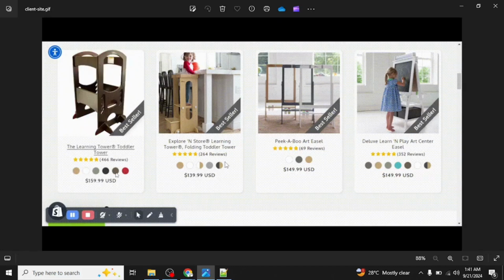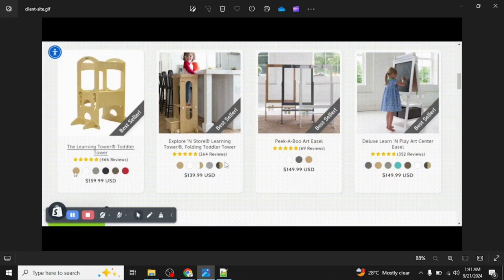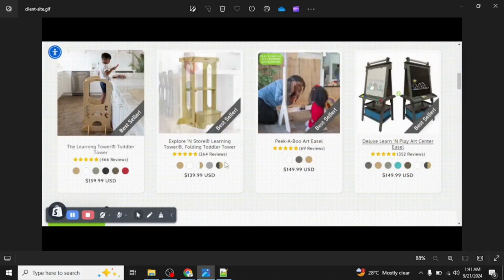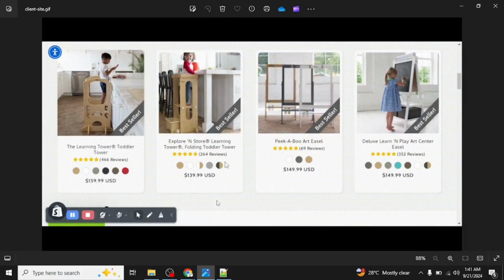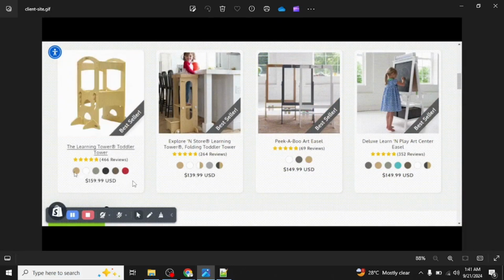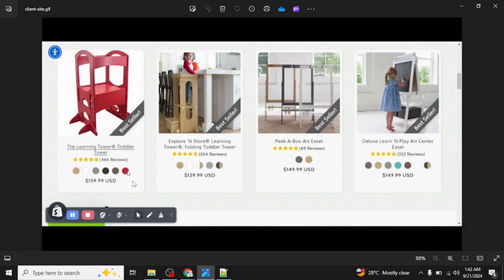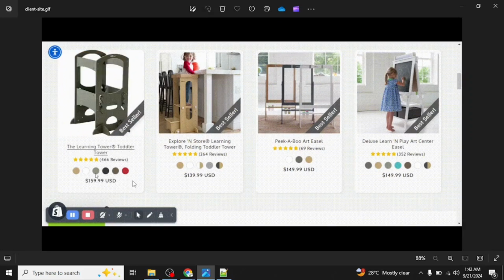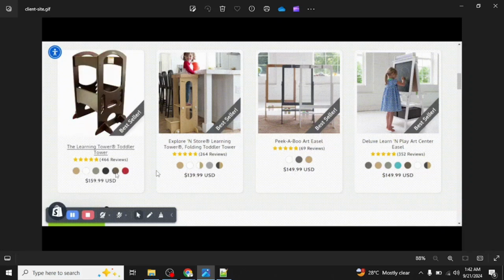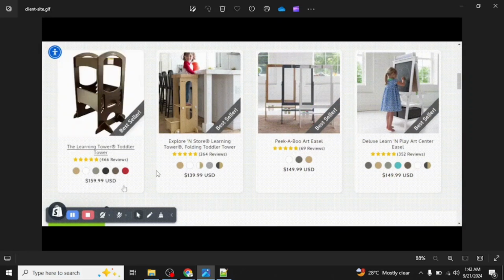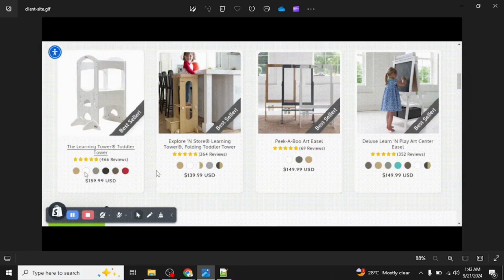Let's debug the code. Today we are going to build a special feature for our collection card, for our product card, which is available on the collection page. Like you can see on my screen, when a user takes the cursor on the variant, it shows the related image. This is a feature which is not provided by the Shopify team by default. So we are going to build this feature in our store. Let's see how we can do this.